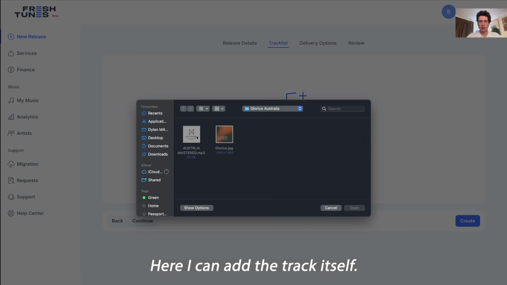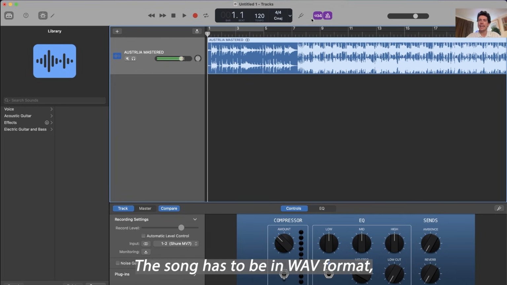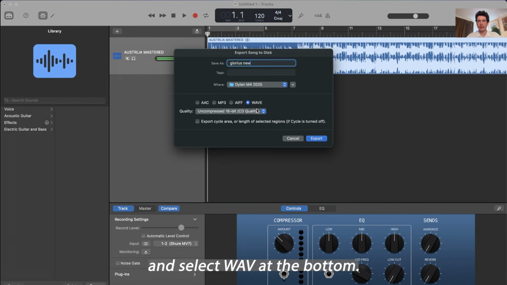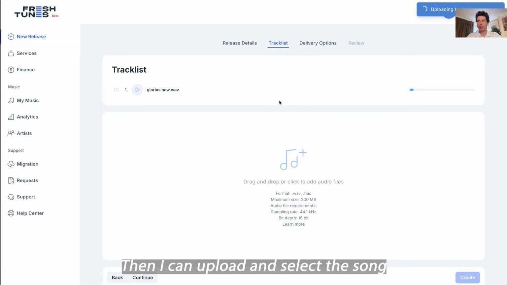Here I can add the track itself. The song has to be in WAV format. So if you only have MP3 at the moment, I'd recommend opening up GarageBand and exporting the song and saving it as a WAV format. So I'm going to select share. I've added the song to my timeline, export to disk, and select WAV at the bottom. Then I can upload and select the song, and it will begin uploading to the track list.